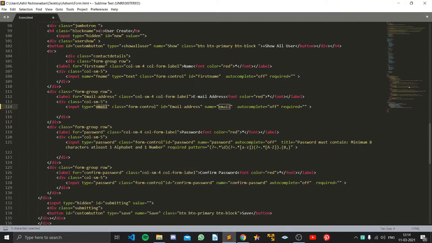In the same way, next one, password. Same thing, only a bit of change. Type is equal to password. I have given it like this because it will show that the password should contain at least 8 letters. Here I have given the title: password should contain at least 8 characters, and one should be an alphabet and a number. We can even add one symbol. And this is a required pattern. So this is the password input part.